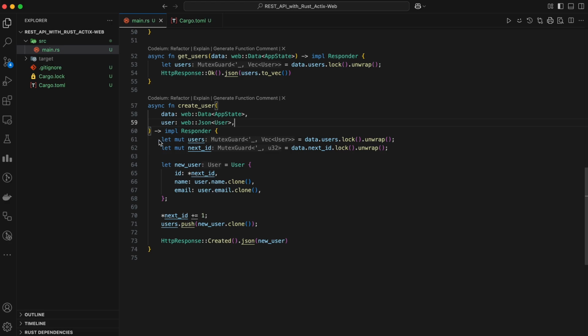Inside the function, we acquire locks on both the users mutex and the nextID mutex to ensure thread safety. Then, we create a new User struct using the data from the request. We assign the next available ID to the ID field and copy the name and email from the received user struct. Next, we increment the next ID for the next user. We then push the newly created user into the vector of users.